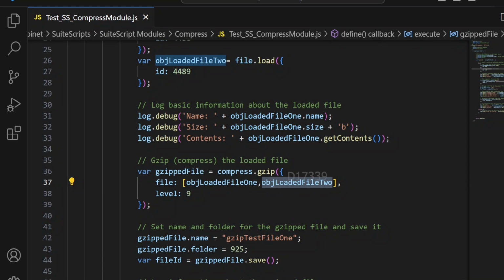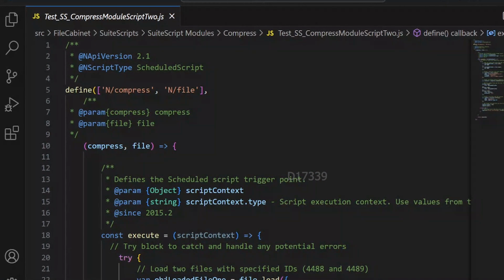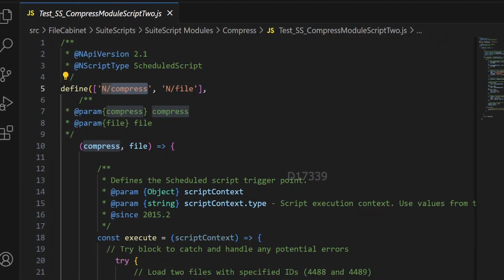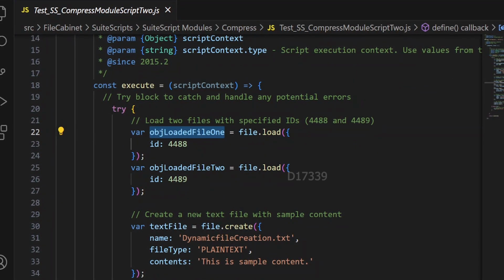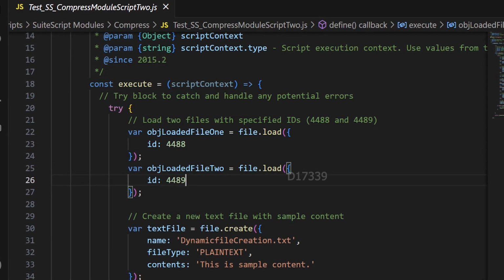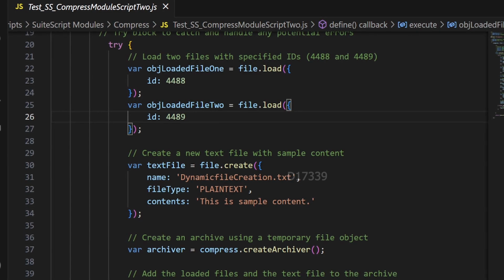That is where we're going to make use of an API called createArchiver. In order to archive multiple files, I have created another SuiteScript using the same compress module and file module, and the code looks almost similar. I am loading two files, whose internal IDs are 4488 and 4489, and I am also creating a text file dynamically.